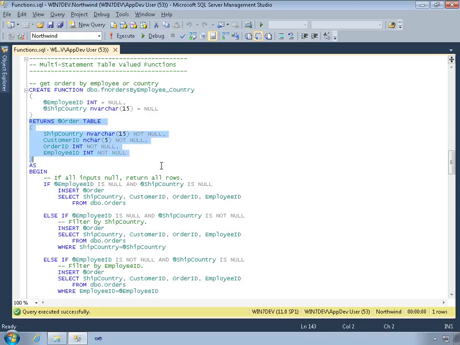For this kind of function, I have to declare a table variable. So in this case, I'm going to call it @order, and it's of type table. But I have to go one step further and define the schema for the table. So just like using the CREATE TABLE statement, I need to define the different columns in the table and their data type. And if I want, specify whether they allow nulls or not nulls. So in this case, all of the columns require values. And I have a ship country as varchar(15), a customer ID nchar(5), order ID int, and an employee ID int. Okay, so that's the structure of the table that this function is going to return.